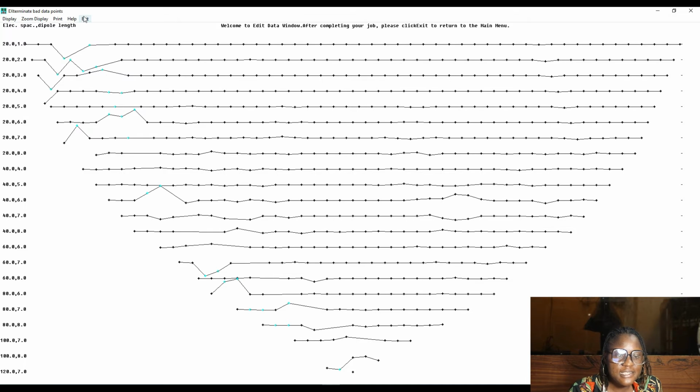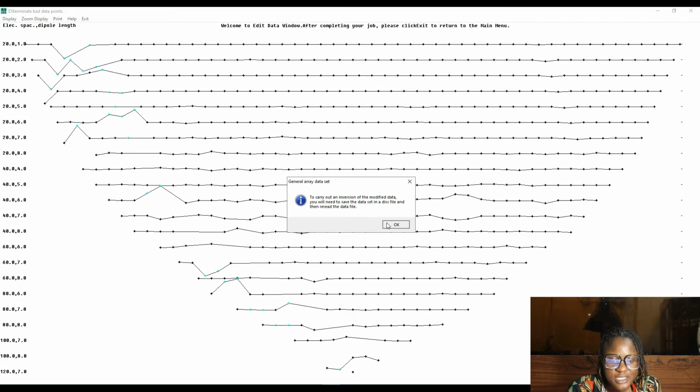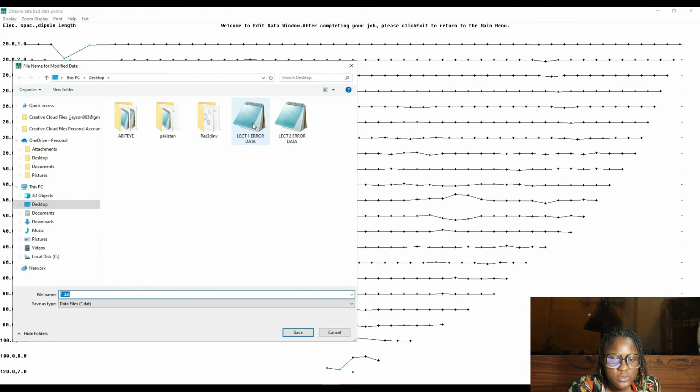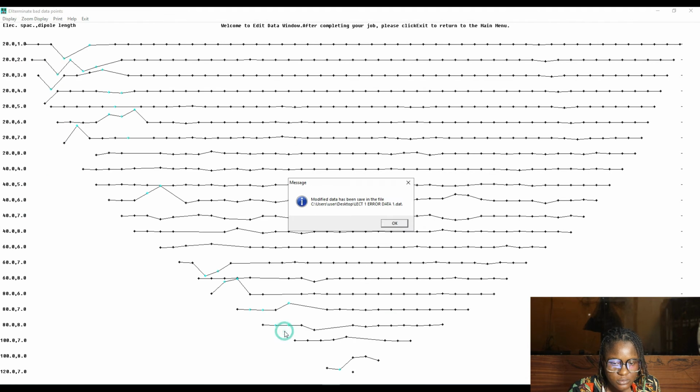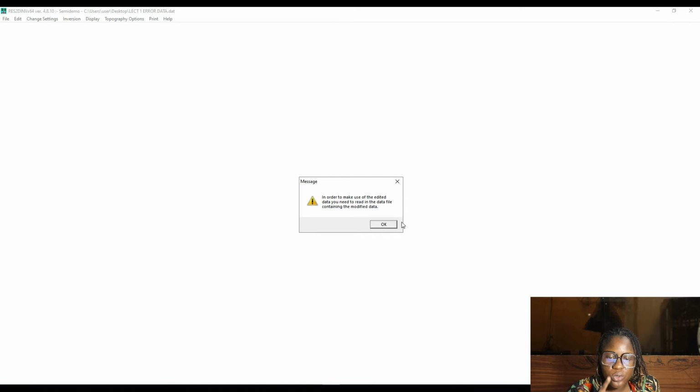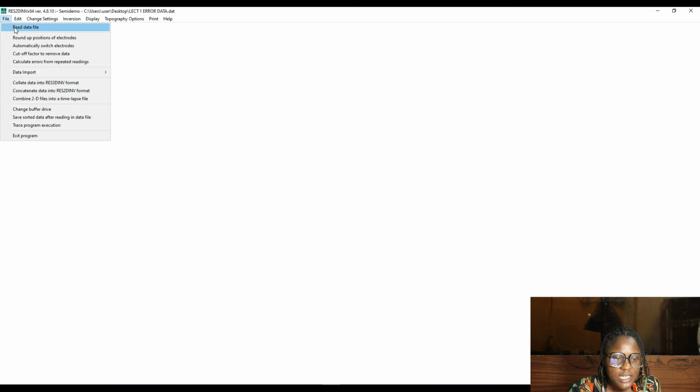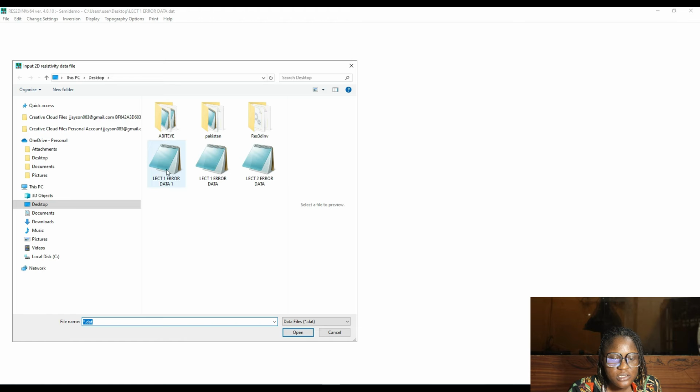So at this point, let's exit. It will ask you that you have made some changes. Do you want to save the changes? Yes. Let's save it. So now I'm going to save it as lect 1 error data 1. It's asking us that in order to make use of the data you just edited, you have to reload it again. So we'll go to file and read the data again. So this time we are reading the error data 1 we just created.